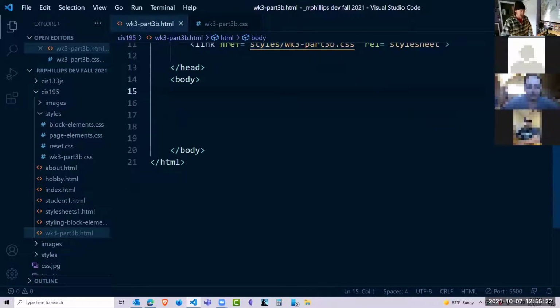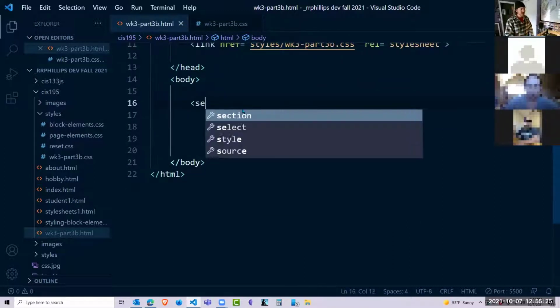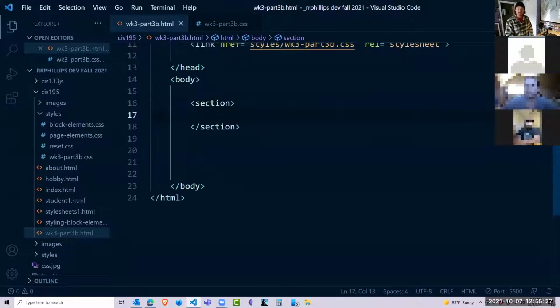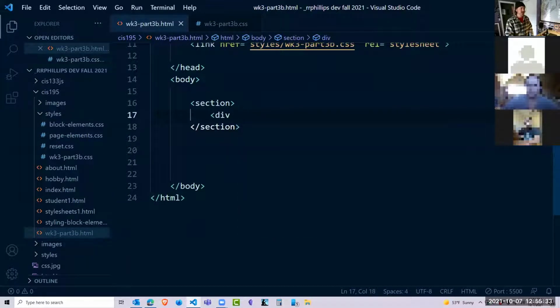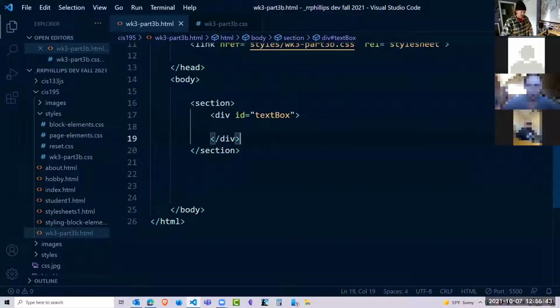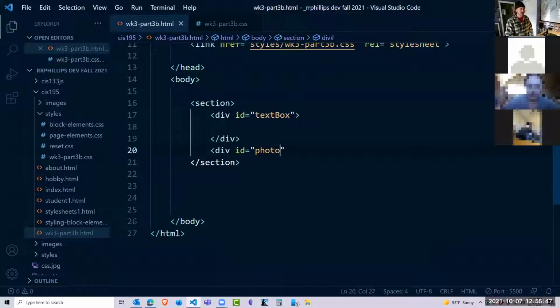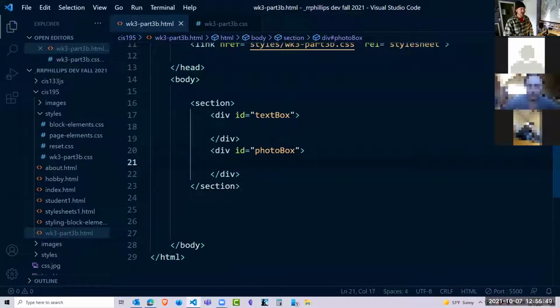In the body of my page, I'm going to have a section. And within that section, I'm going to use a div. This time I will do class. No, I'm going to still do IDs here, I think. ID equals textbox. I'm going to do that. And then I'm going to have another div. ID equals photo box. There we go. I've got two divs within a section.